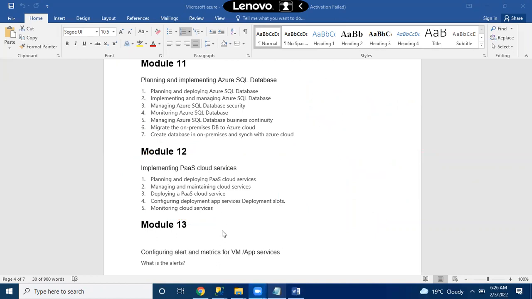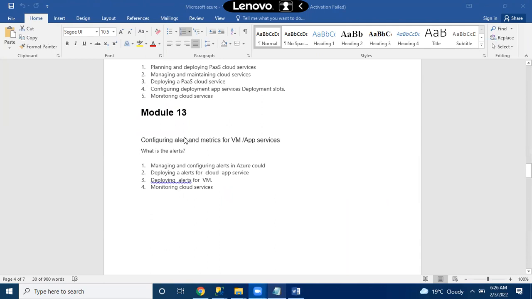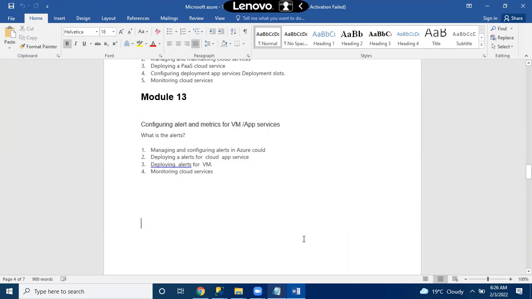Module 12. Module 13. Here we can see alerts. Okay, what is monitoring? How can it trigger alerts? Okay, how to deploy the alerts in a VM? That all we'll see in module 13.